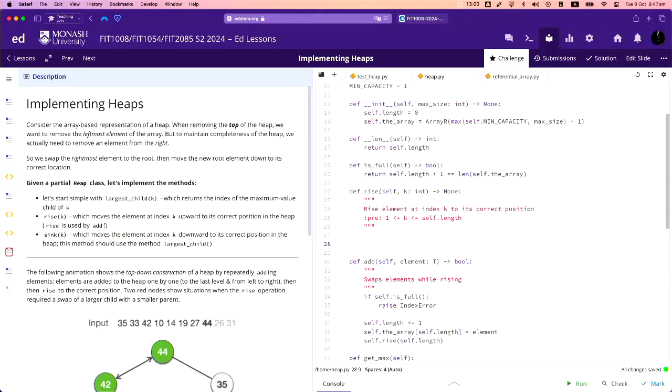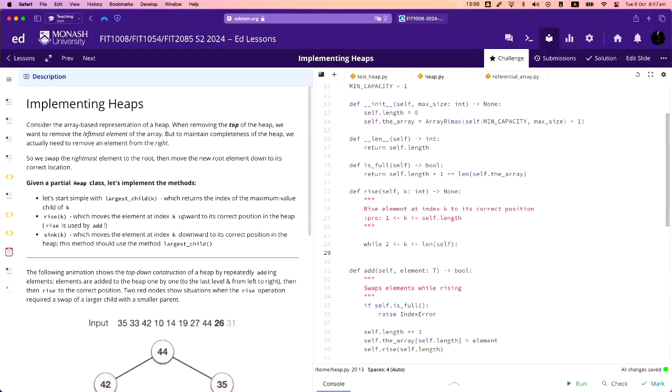So in rise we have the parameter k. This is the index of the current node we're looking at, and our task is to move it up. So I did while 2 less than or equal to k less than or equal to length of self. Length of self. Okay. Yep. And self.darray. And so it's part of the while loop.